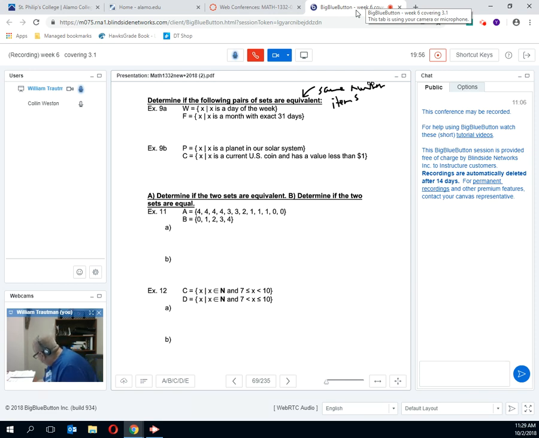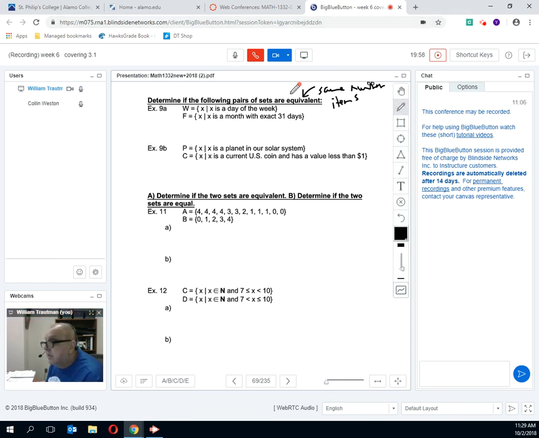And equal, somewhere down here we have equal. There we go. Equal sets have the same items. Equivalent sets have the same number of items. Equal sets have the same items. So that's the difference. So are these equivalent?